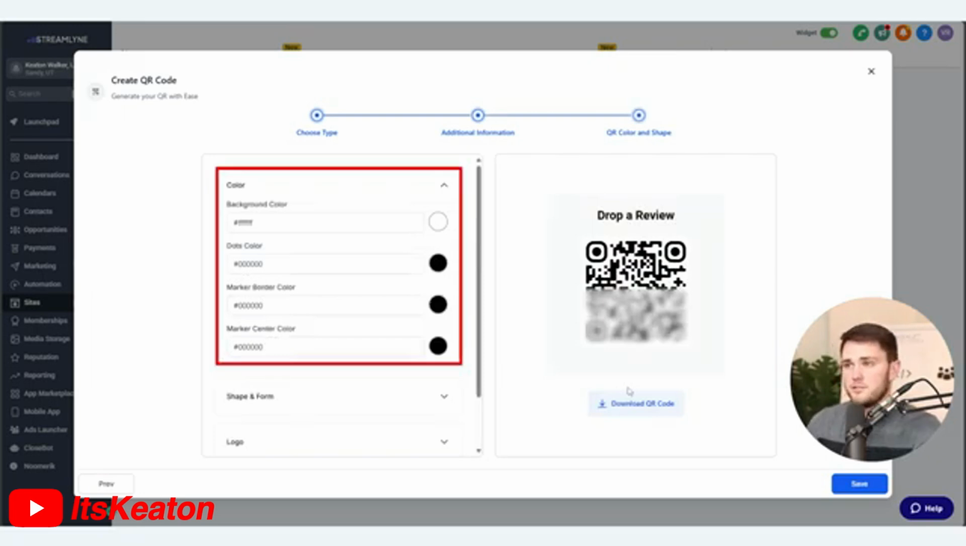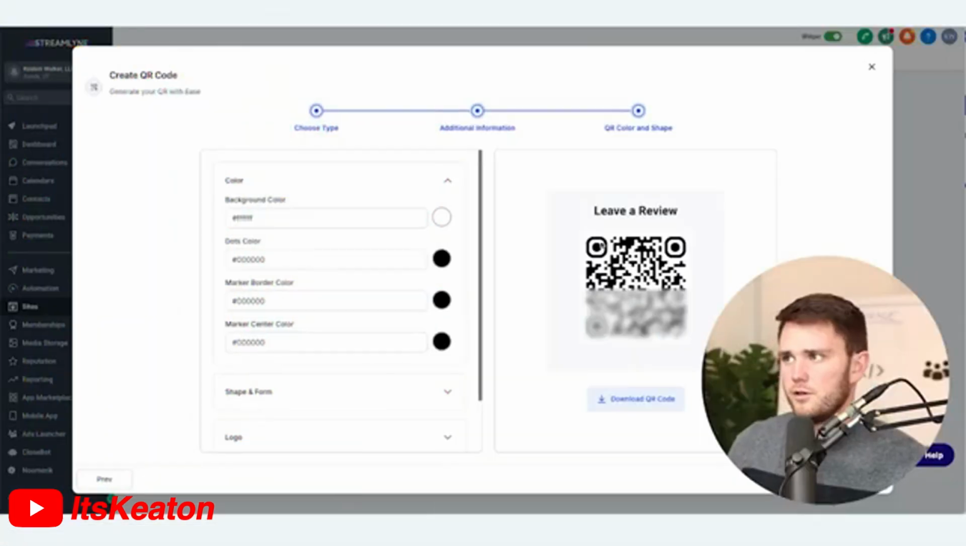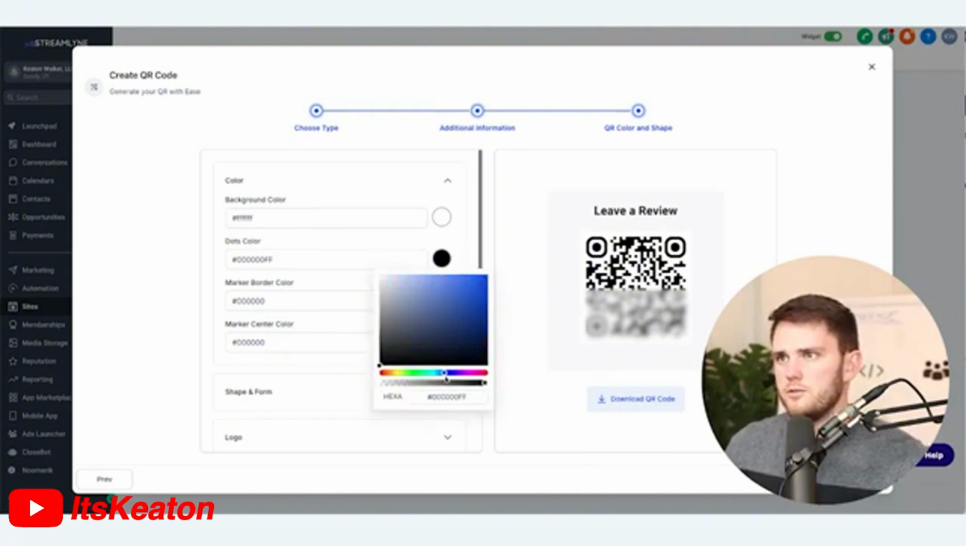So the next customizations we can do on here is change the background, the dots, the border color, and the center color of our QR code. And this is all going to be actually within the QR code itself. So this kind of gray outline here will stay, but you can change the stuff inside. So let's go ahead and change the dots to blue here and select some blue.